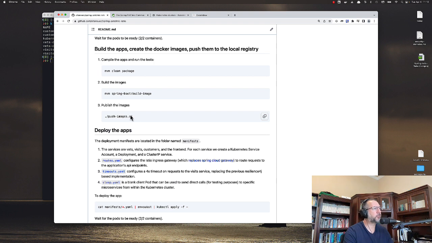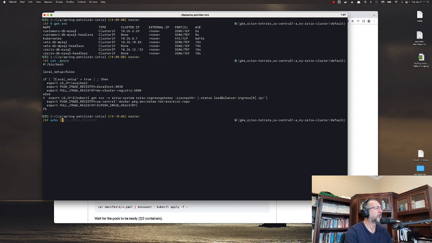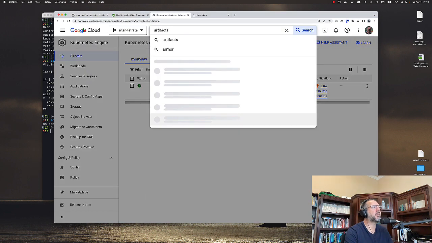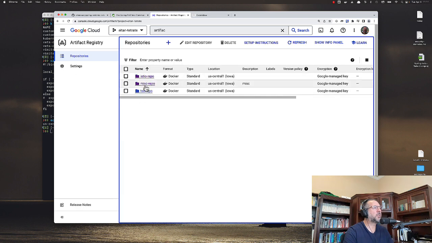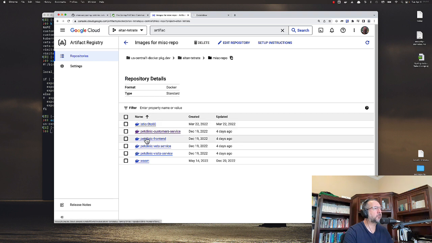I've already done that and pushed my images to an artifact registry that I've already configured in my environment. So I think it's called push and pull image registry. This is my registry where my 4 artifacts are located. We can go and take a look at it if we're really curious. We can look at the artifact registry. And in here I should be able to see the images that contain the code that I built. So there's a PetClinic customer service, a front end, a vet service, and a visit service. These are the 4 images.